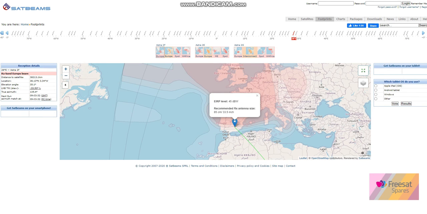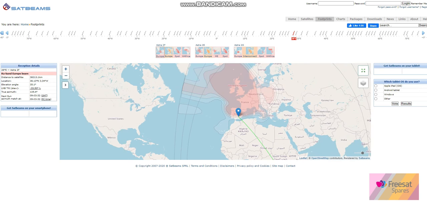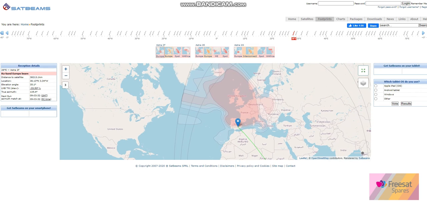So here we see, let's just zoom out slightly. Here we see, obviously, the United Kingdom, good signal, needs a 55 centimeter dish, no problem. And that is on Astra 2F Europe. If we move to 2E Europe, you see it's a very similar pattern and we need the same size dish. And then if we go to 2G, we only need a 48 centimetre dish.